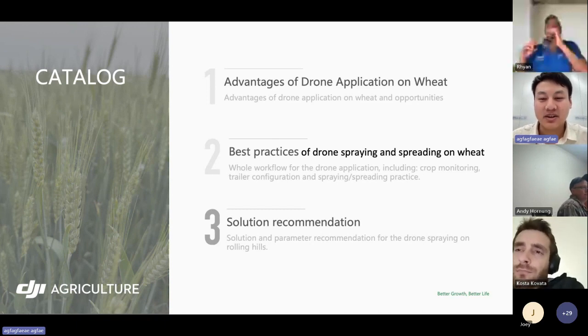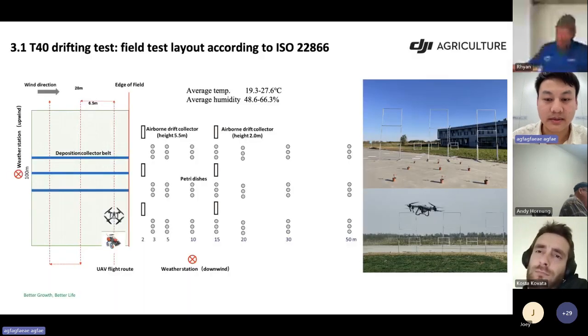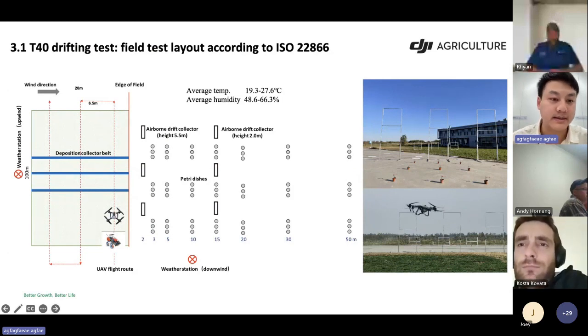And his sharing is really informative, I think, to everyone. And I have learned many more possibilities of drone applications on wheat. And next I will use around 10 minutes to share some new information regarding the solution recommendation. First are some updates regarding the T50 drifting test.